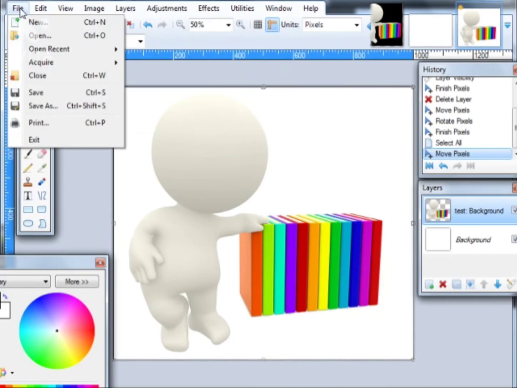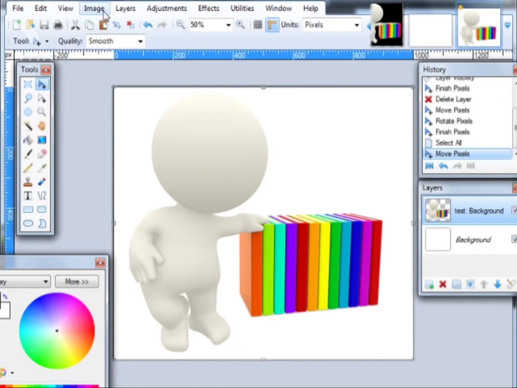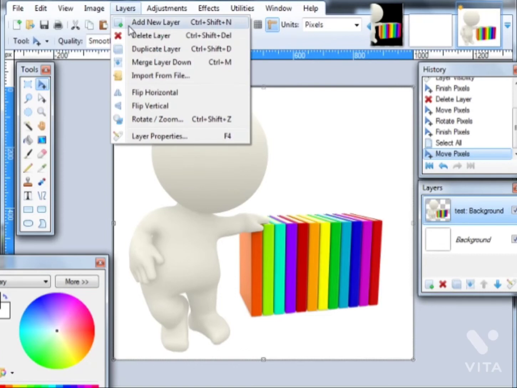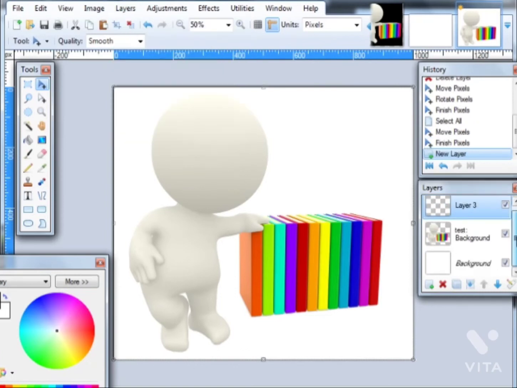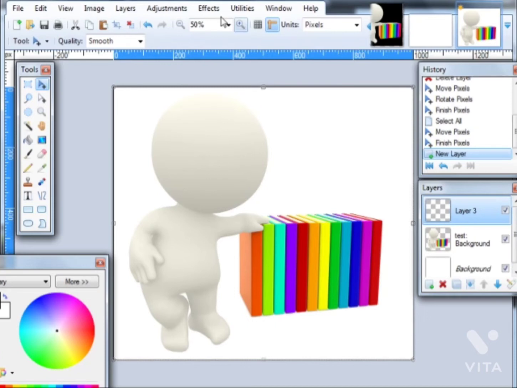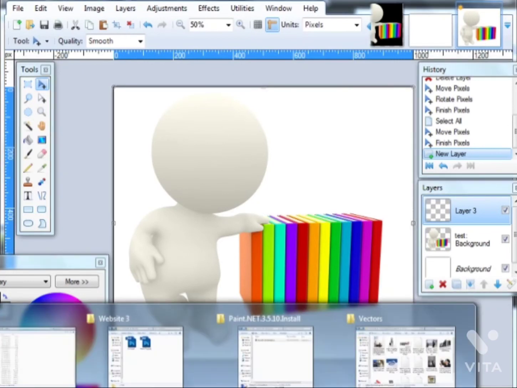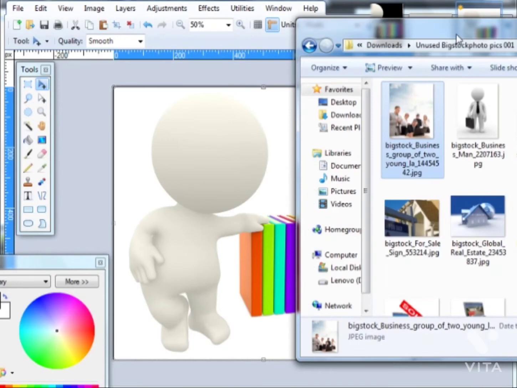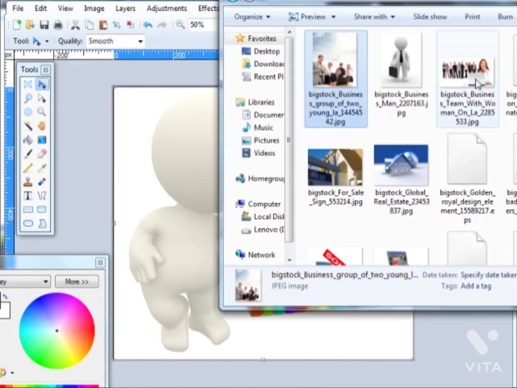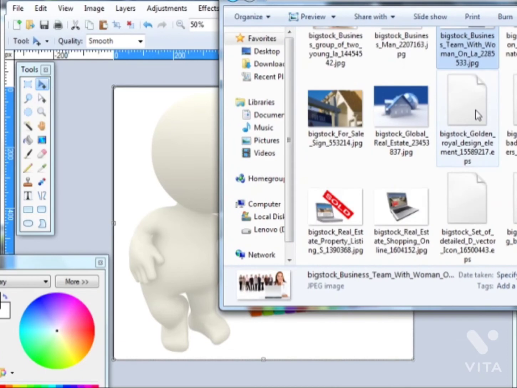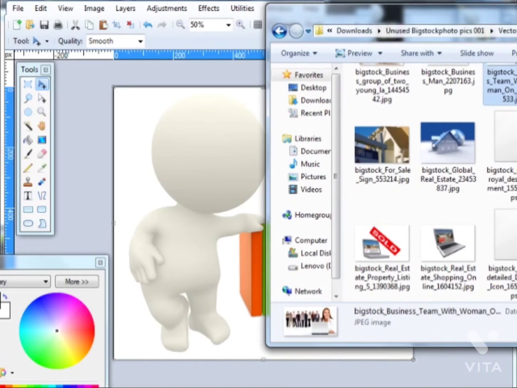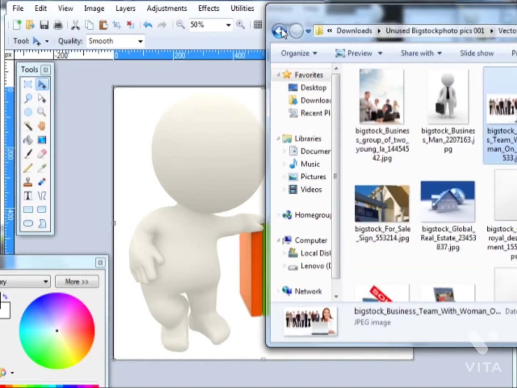And you can also import other images as well. Let's say I want to add a layer, and I'm going to add this layer here, and this layer will be an image. So what I like to do is simply find a picture. Let's say that we're going to add him to this domino piece.